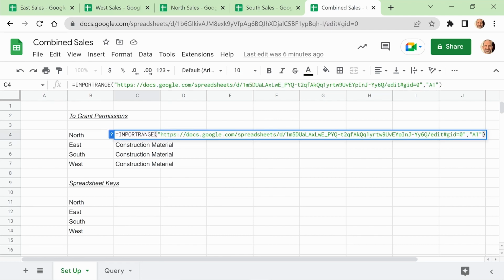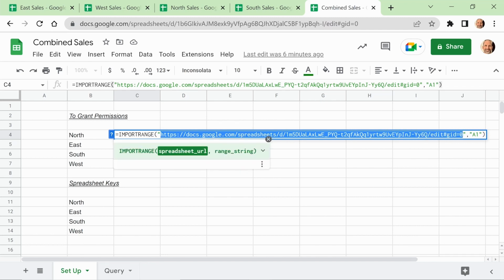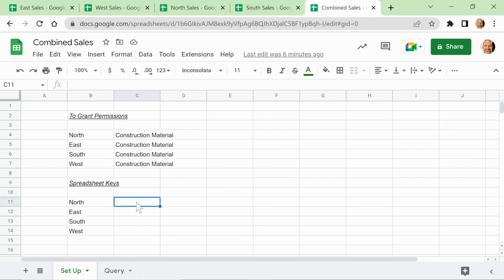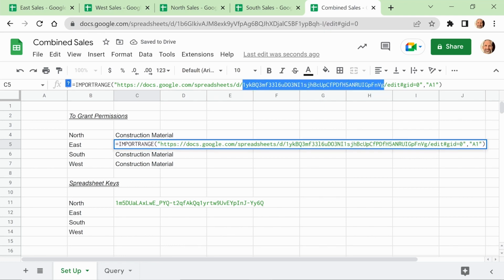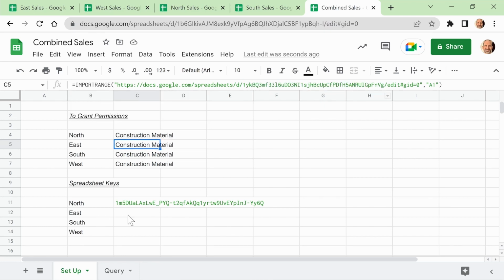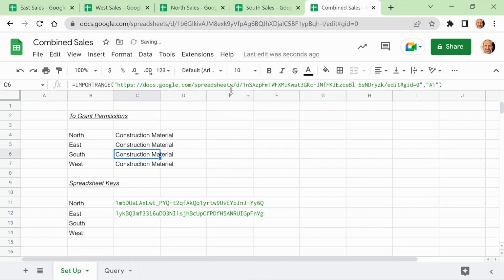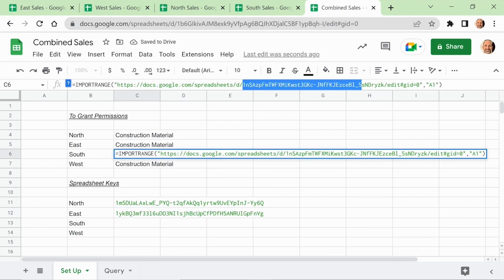And one of the things that you could do with import range is use this entire URL, obviously, because that's what we just did. But you also can shorten it and just use the spreadsheet key. All right, so that's the random string of characters that's in between the D/ and the /edit. So I will grab the one for north. I just did Control C, and I will paste it down here. And we'll do these for every one of these spreadsheets. And you'll see why in a second. It's going to make the query more readable.